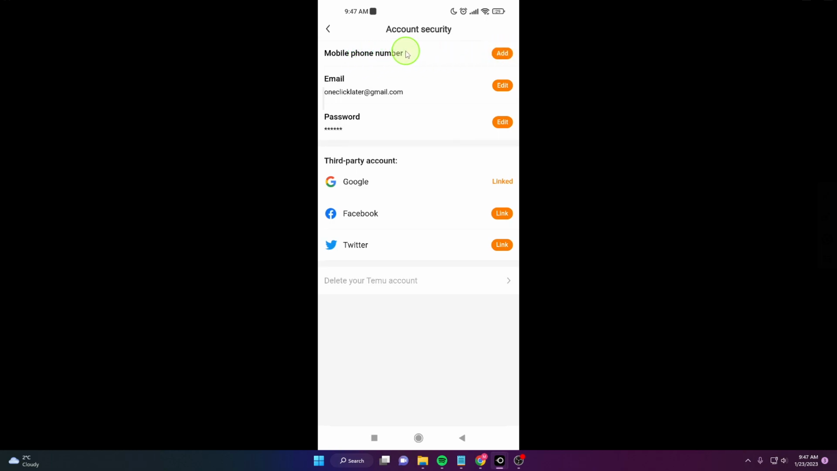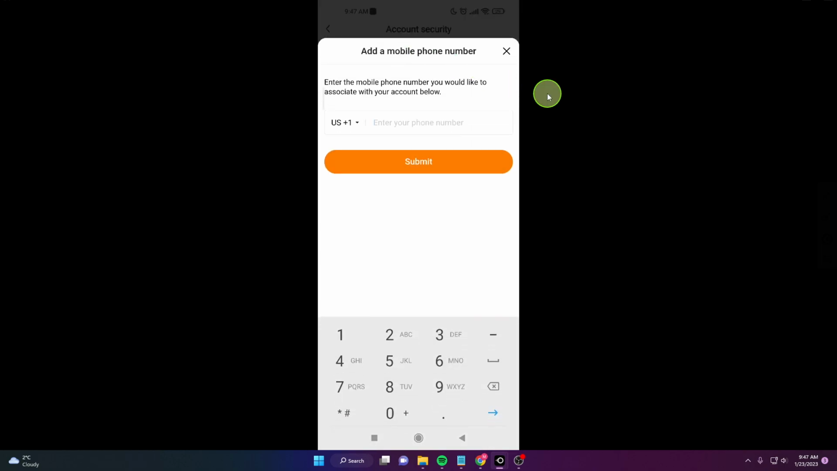Your phone number has to be only US, so that's why I can't show you, because I have only Slovak number. But here you can write your US number, and you can also change it. So this is how you can do it.